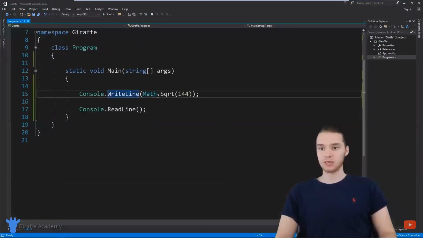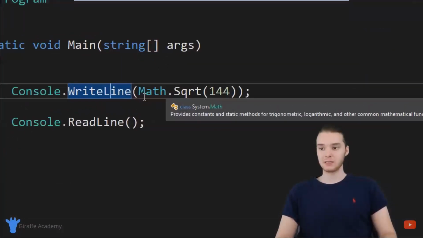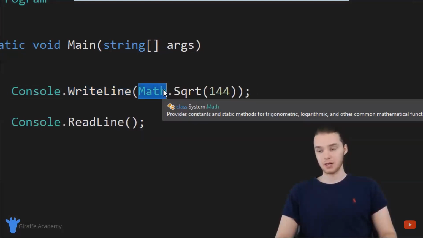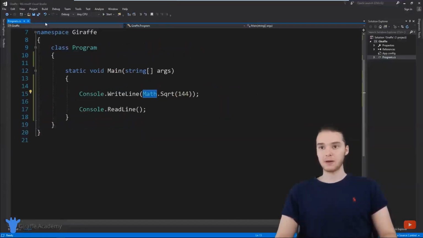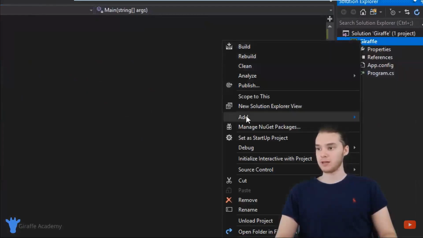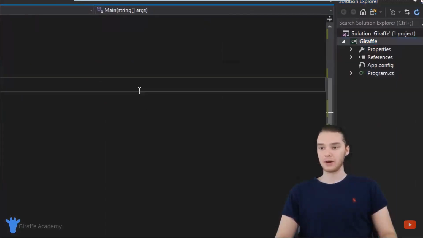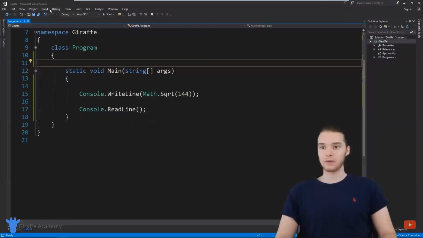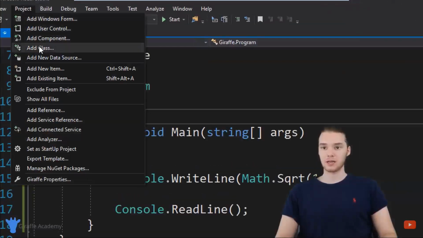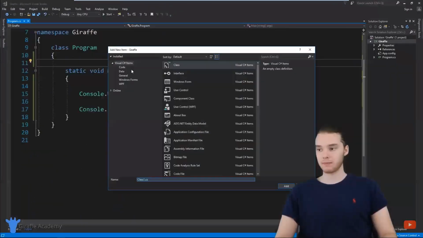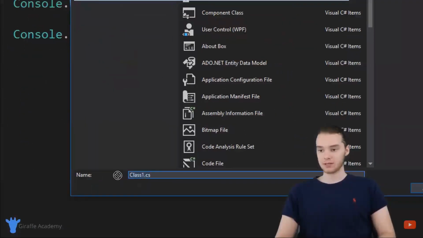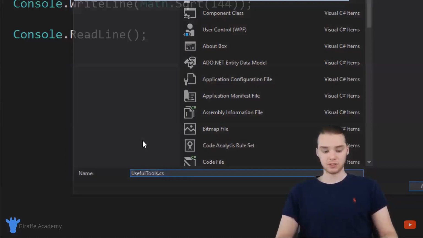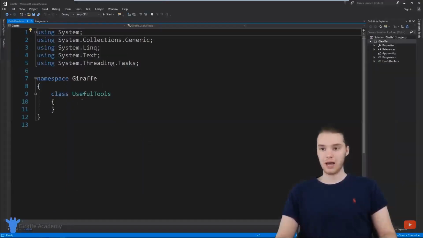I'm going to show you guys how we can do this and how we could basically create something similar to the Math class. So up here, I'm going to create a new class, and you can either come over here, right click, and go to add, and then click new item, or we can also go up here and click project and click add class. So I'm going to do it this way. And over here, you can see I'm just clicking on class. And why don't we just call this UsefulTools? So this is going to be our UsefulTools class.